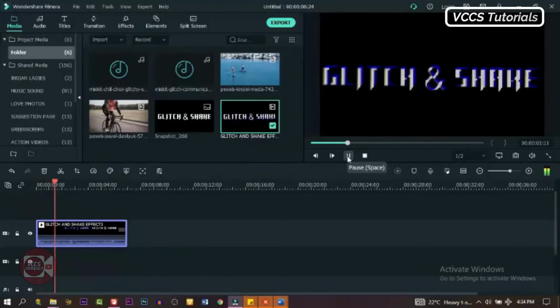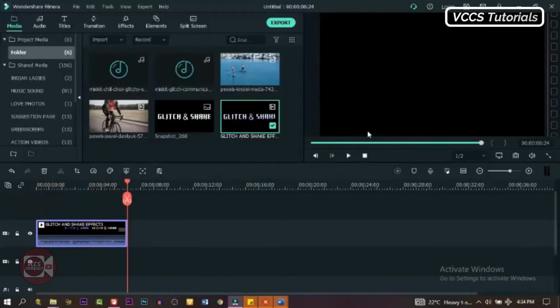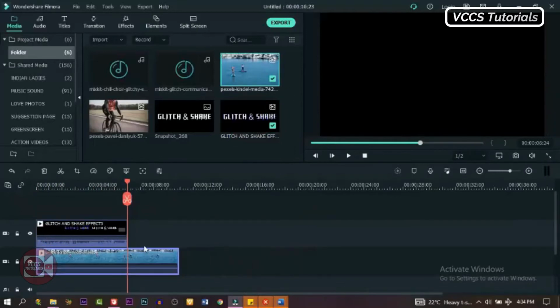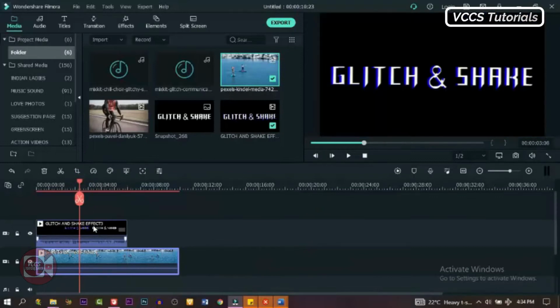And let's play it, let's preview it and see what we have. Now this is what we have in form of video. We can insert any video objects under it. Now as you can see, our text video is blocking the video on the track below. Watch what we're gonna do.